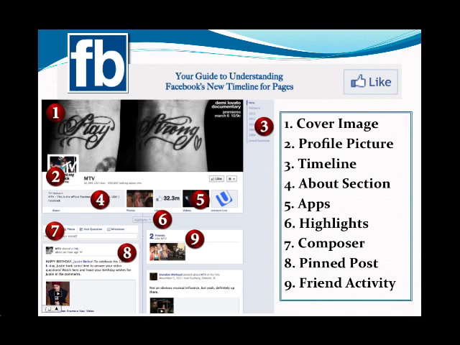And six is highlights. So this allows the users to engage the page differently, to see if it's just their friends and other people or admins that are posting. Okay, they can choose that there. The composer is pretty much the same as it used to be. They took out links because there was no reason for having links there, and they've added the milestone to it. And then pinned post allows you to pin a post to the top of the feed, and then friend activity allows you to see how your friends are interacting with your page.